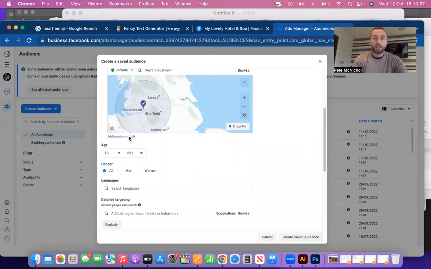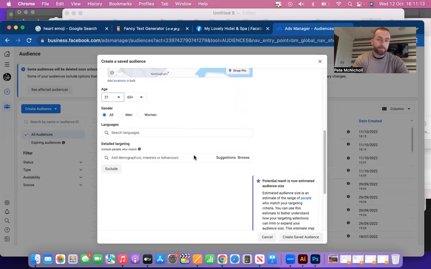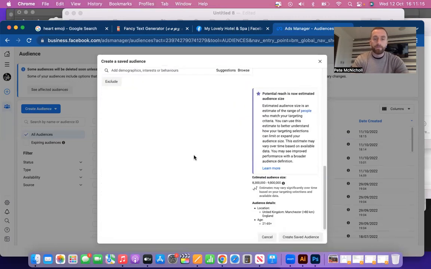So in terms of the age, what age do you go for? Who is the youngest person, in your opinion and in your staff's opinion, that comes to your resort and actually pays for an overnight stay? It's probably going to be 21. We're going to keep this up to 65. We're going to scroll down.